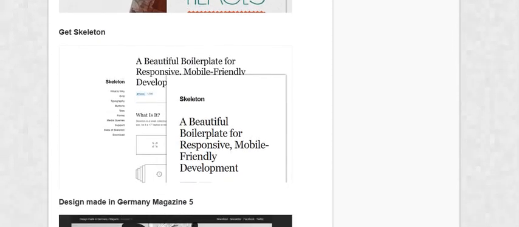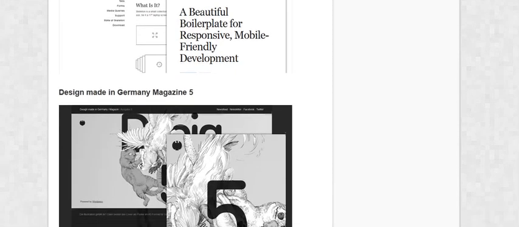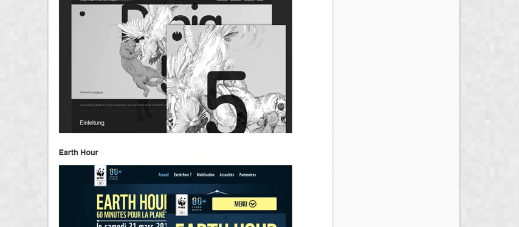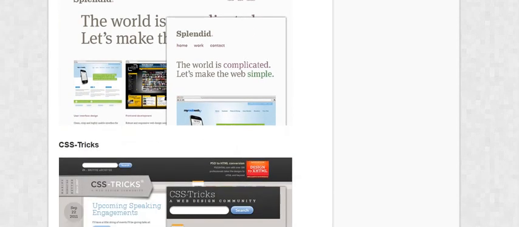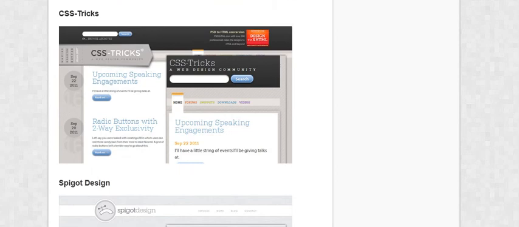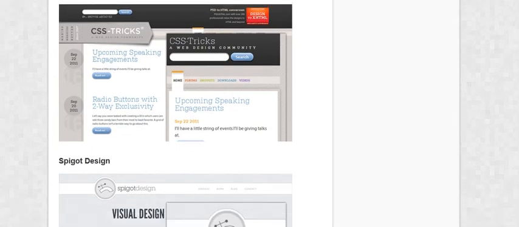And if I just scroll down, these are all examples of responsive web design, and each one of them has this inset on the right hand side that shows how the website is rendered on smaller screens. And I'll put the link to this page with the video, so you can go and have a look for yourselves.